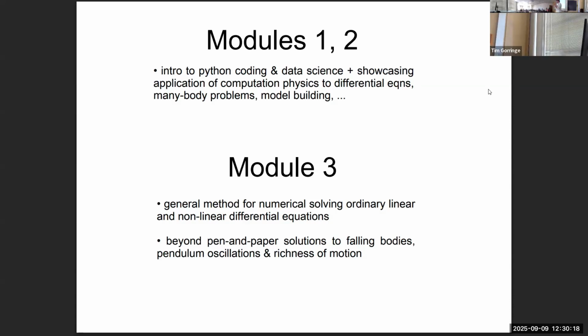We're beginning the process of working through more lengthy problems of computational physics. We've done a Python coding week. We've completed a data science week. We illustrated examples in the coding week and the data science week with problems of differential equations that we're going to learn how to solve numerically, many probability problems that we're going to learn how to solve numerically, and model building. That is an important point of computational physics.